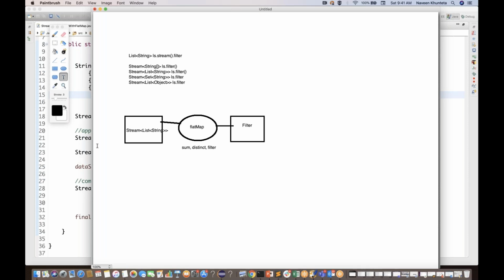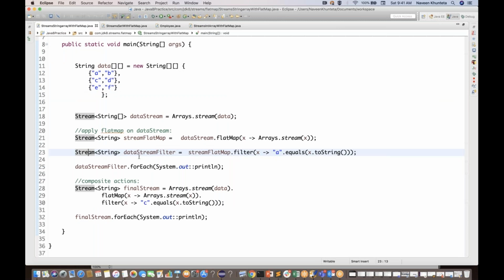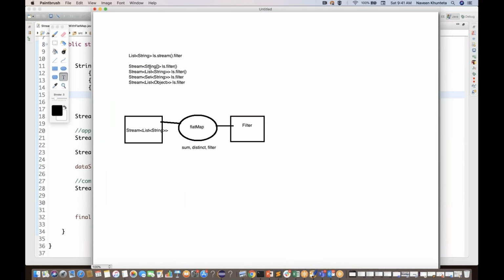So you need one stream over here, not streams of arrays or streams of objects. Your target should always be to get a stream of strings or a stream of any object. It should not be like a stream of string array, stream of list of strings, stream of set of strings, or stream of list of objects. You cannot apply operations over there. The stream can hold different types of data, but the stream operations cannot be applied.